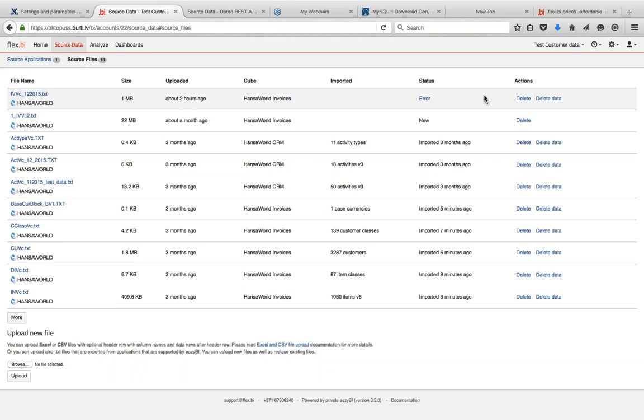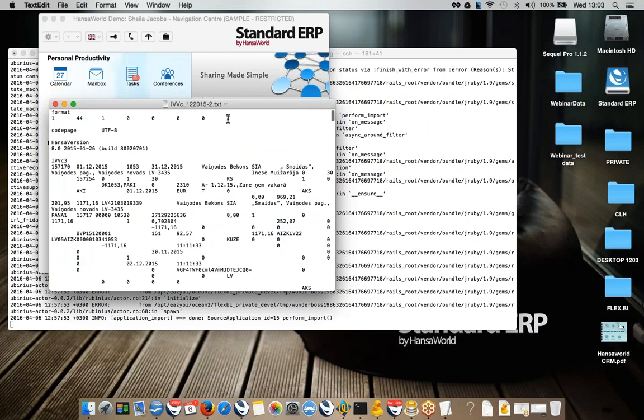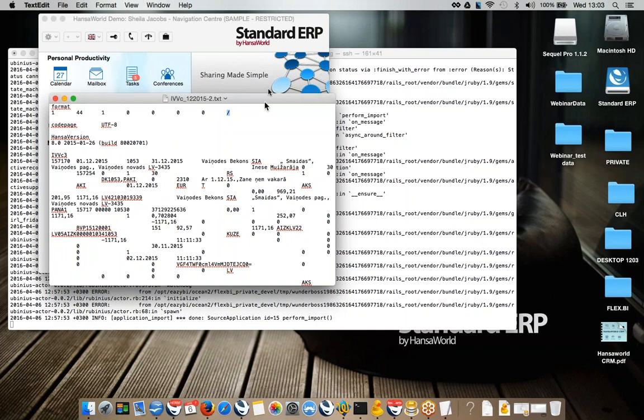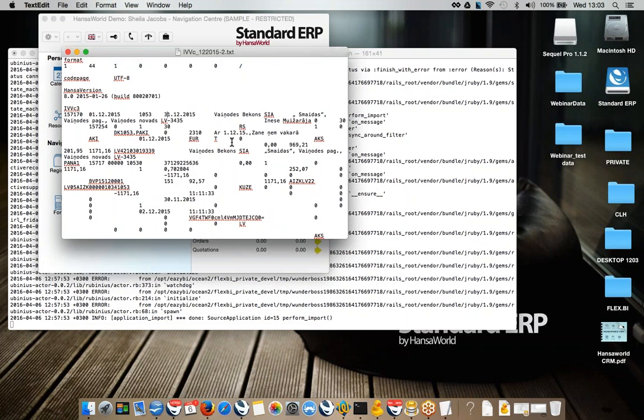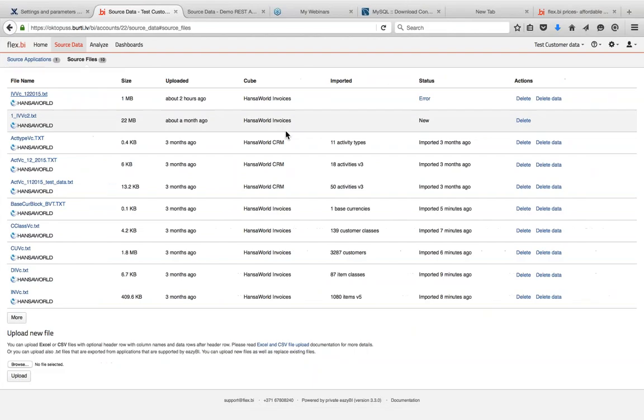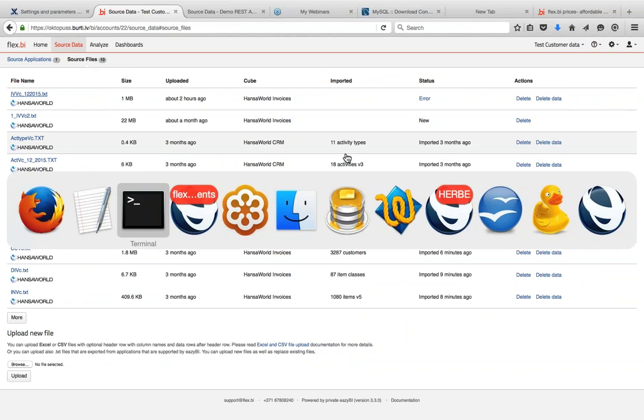However, there are many different possible errors that can be shown here, so sometimes it's hard to understand from this what is wrong. In this particular case, if I open the file, I can see that my date separator is set to slash, but the dates actually are dots. So that's the issue, right? If I set this to dot, upload this file back to Flex.bi and press the import button, then the import will successfully continue.